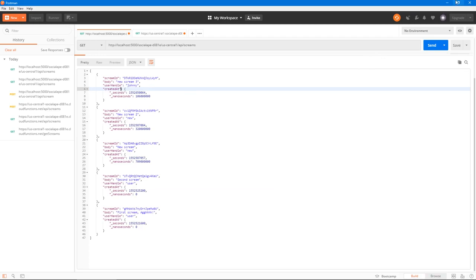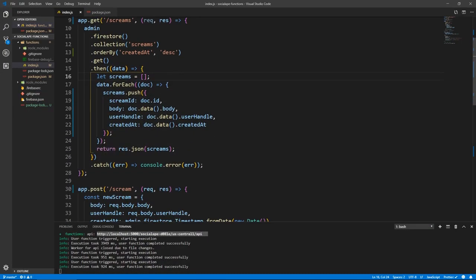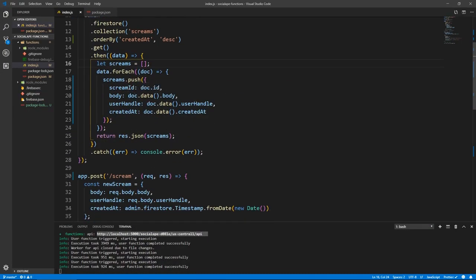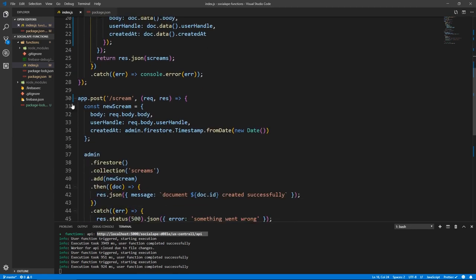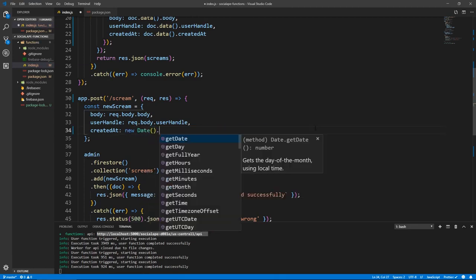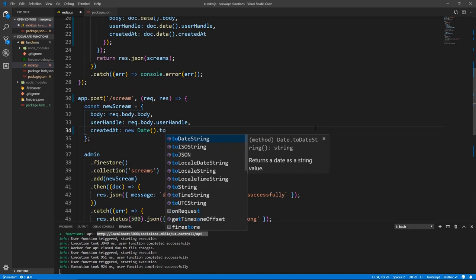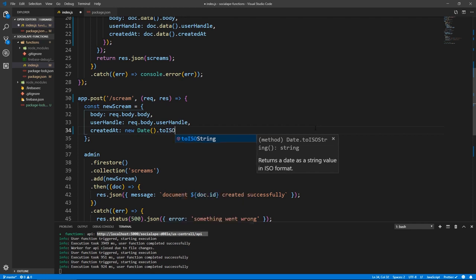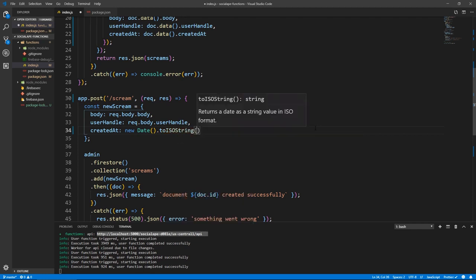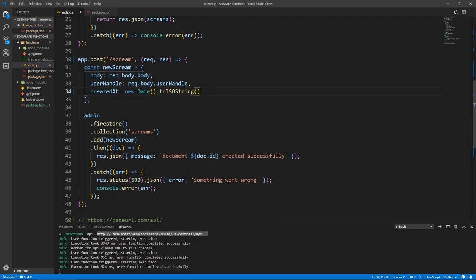Let's just use a normal date string, because that's recognized in JavaScript, and we can format it however we want. So here, when we create a screen, I don't want to use the timestamp thing anymore. Let's just use new Date, and transform this into an ISO string. So new Date dot toISOString, and it's a function. So this will make it into a string.